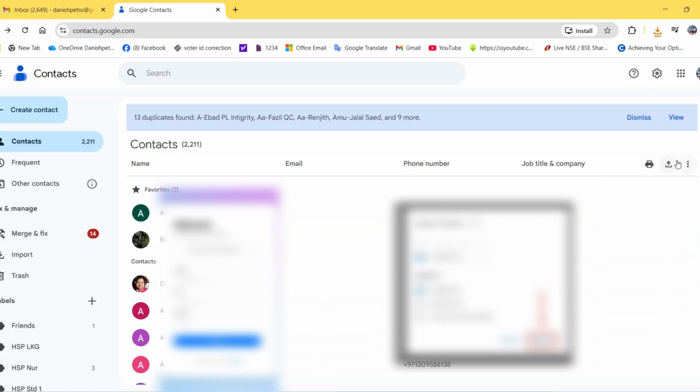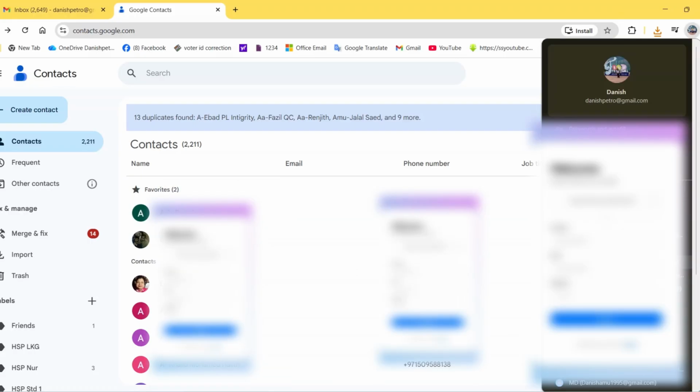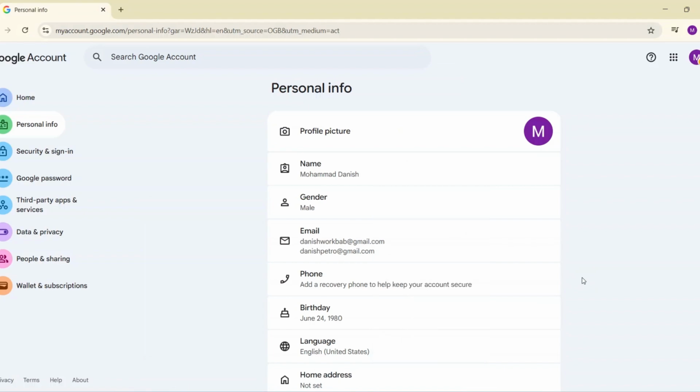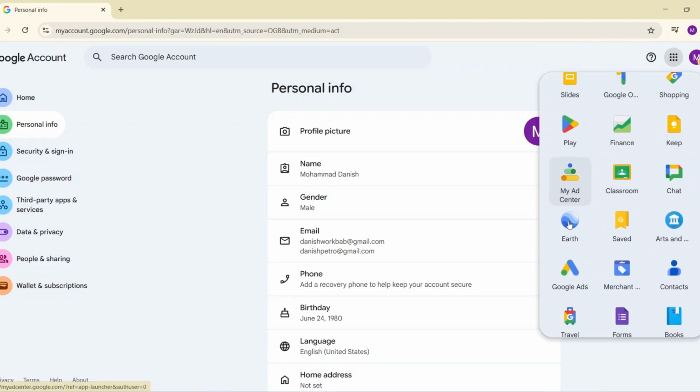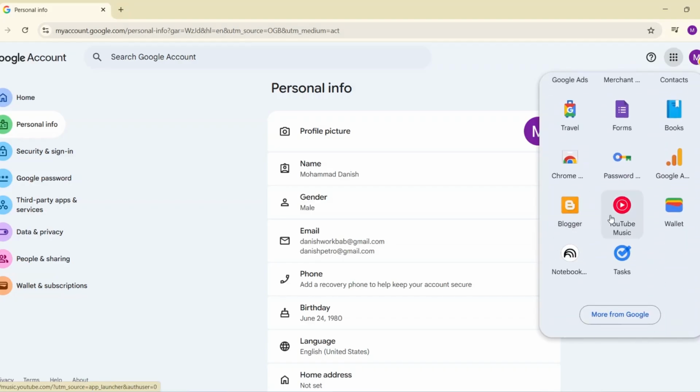So we have seen we have exported from here. So we'll go to our other profile page where we want to import the contacts. I want to import to my work account. So I will come to this. I will click these three dots. Then the same way I will come to the contacts.